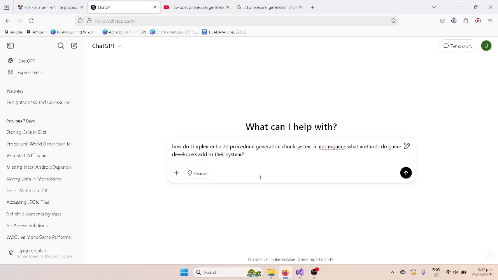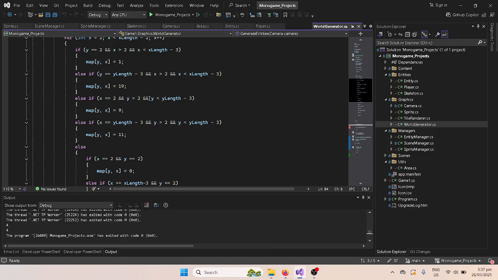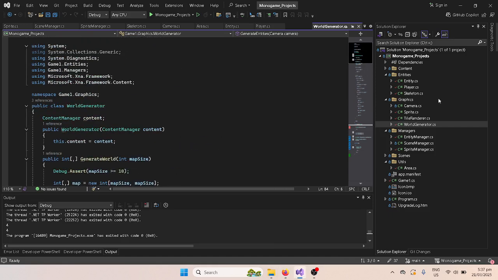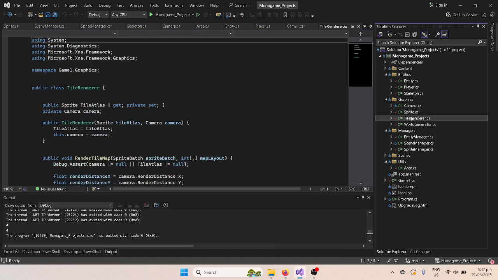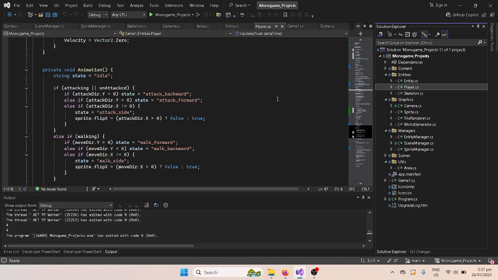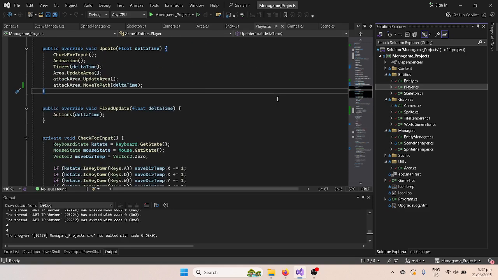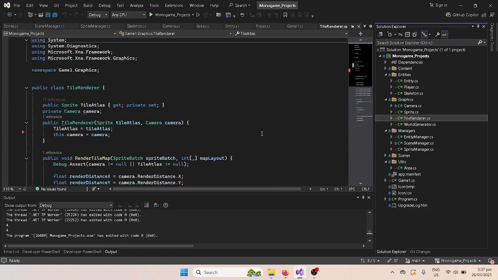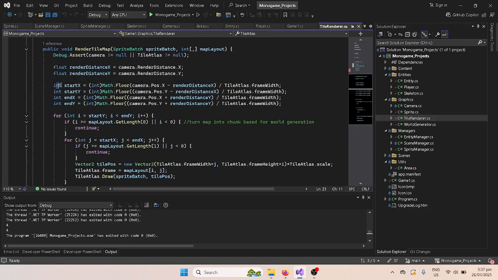So I kind of understand it already because I've already asked ChatGPT. It turns out that you're not going to be using arrays if you're using chunk-based systems. Instead, you are going to be using a hash map because otherwise, if you're using arrays, that's going to be a bad thing because there is no negative number when it comes to arrays. So when I'm rendering stuff, it has a start x and a start y, taking the position of the camera, render distance.